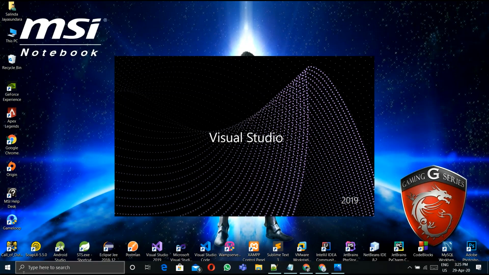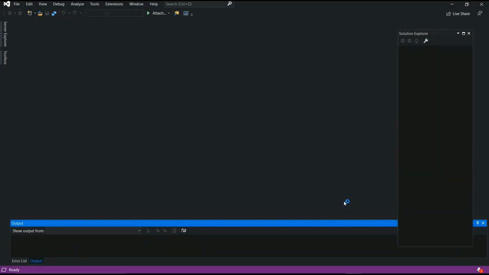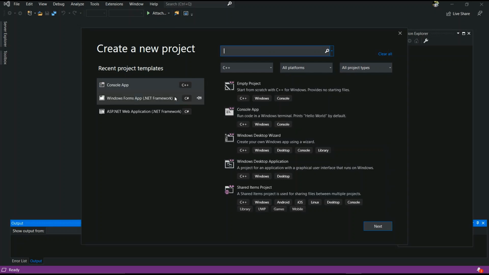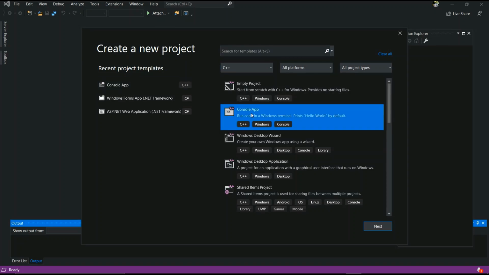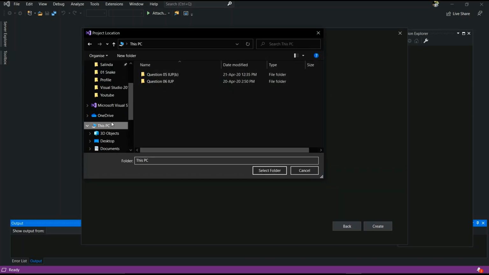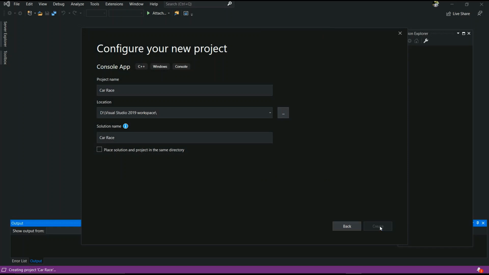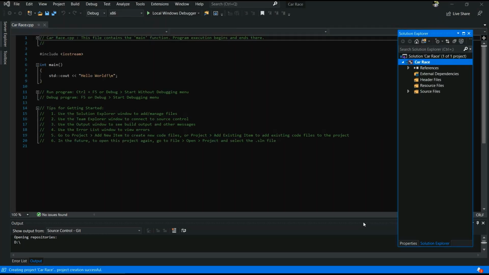Now I will open Visual Studio 2019. Now you have to create a C++ project. It takes some time to load. File, new, create project. Select C++ and select console app, and next. I will name it car race. It's nice. And you have to choose your workspace. I will select my workspace and create. It takes some time to process. We'll see. Yes, it's okay.